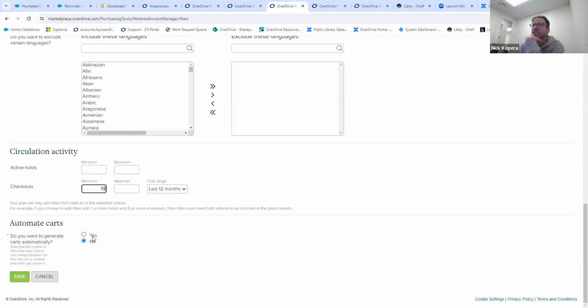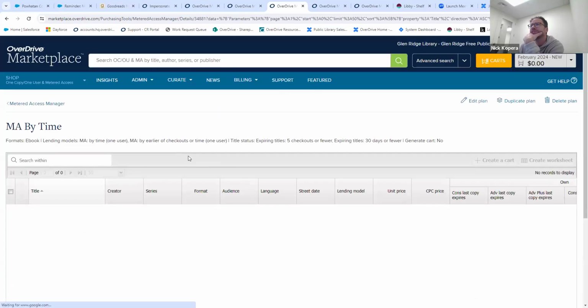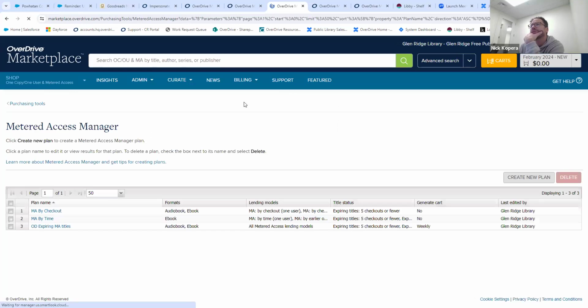And maybe this one I do want to generate a cart, so I'll choose yes. Well, actually, I'm in Tina's account, so I don't want this to generate a cart. I'm going to leave this at no, and I'll save it. And you'll see the other one shows up here as well. So you can have as many of these as you want. If you do have multiple selectors, maybe somebody does ebooks, somebody does audiobooks, or like I said earlier, maybe it's by audience, you can have multiple plans set up here.